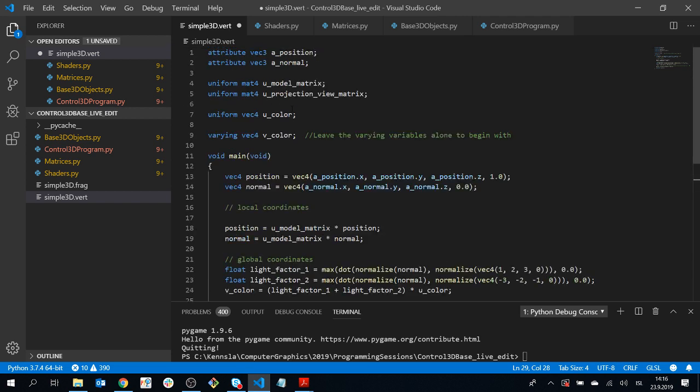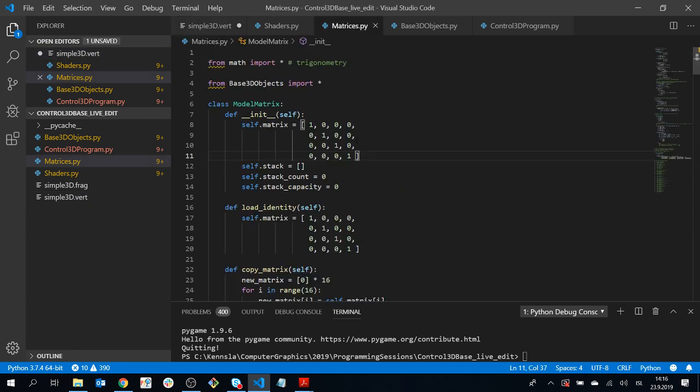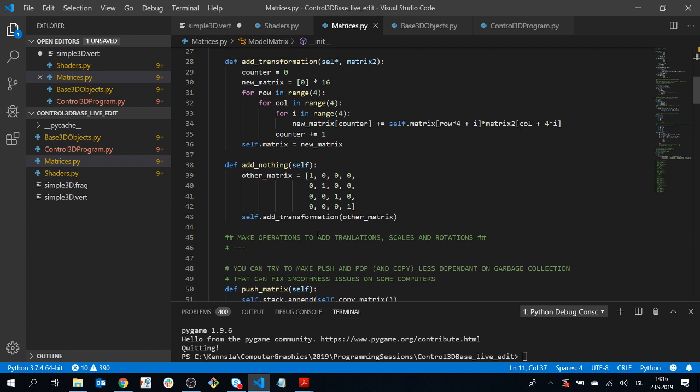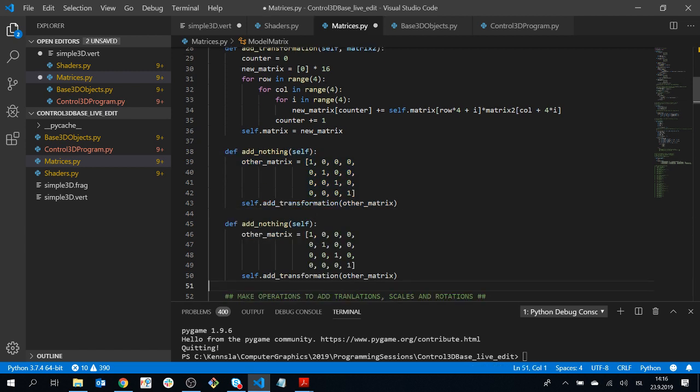So all of this is set up for the model matrix. So the only thing we need to do is we need to kind of add ways of doing something with the model matrix. So let's start by adding a translation. So this add nothing is just kind of a template. It makes an identity matrix, it adds that transformation, and obviously, that transformation does exactly nothing. But let's add something more interesting. Let's add a function here called add translation. So how's that going to look?